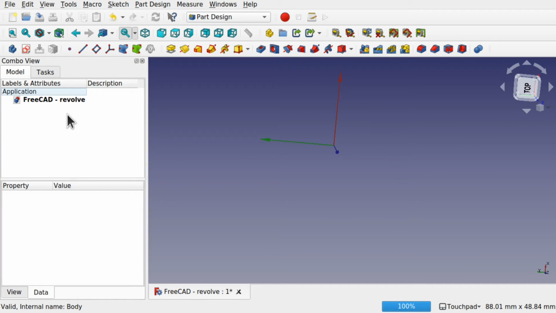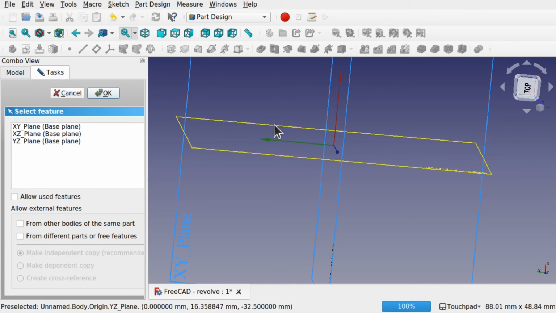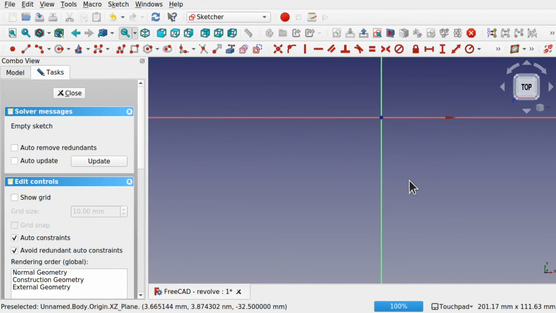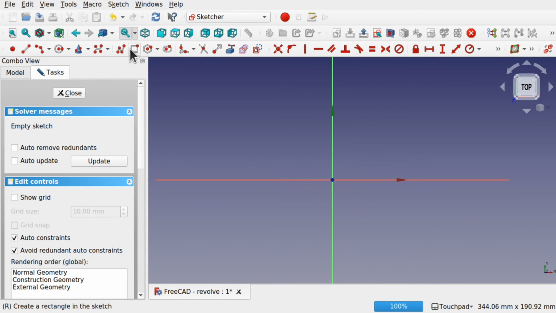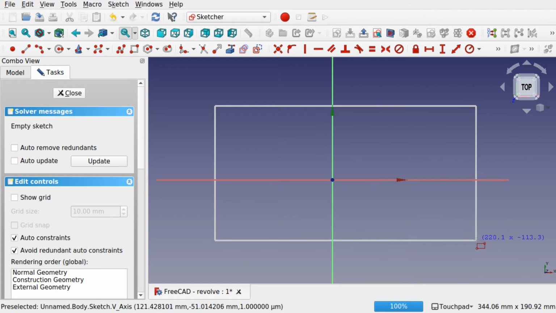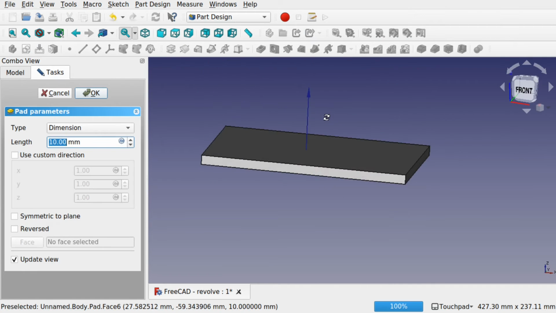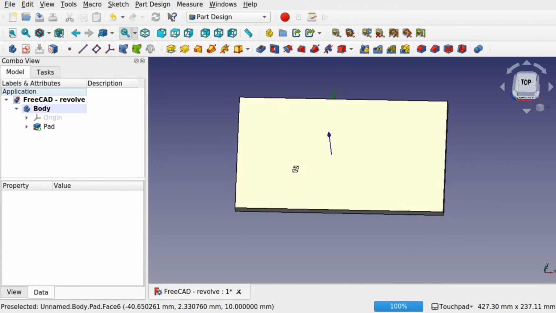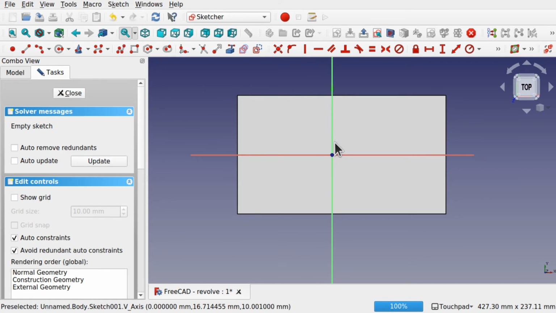And this time I'm going to create a body and create a sketch. Let's go along the top this time, the XY plane. I'm going to create a surface just with a standard square. Hit close, and what we'll do, we'll pad that surface up like so. Hit OK. I'm now going to create a profile on this surface.